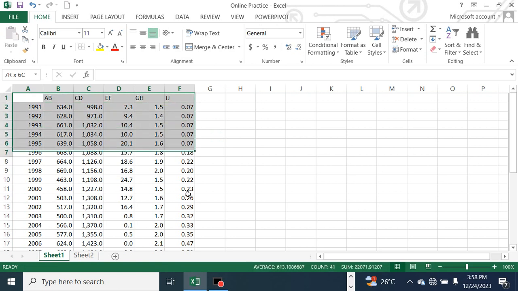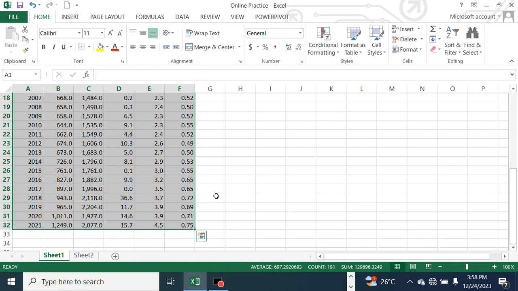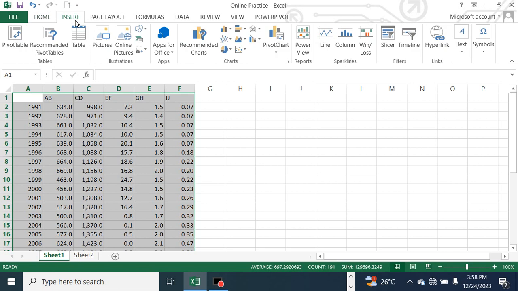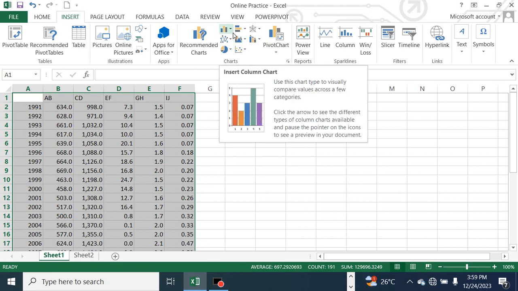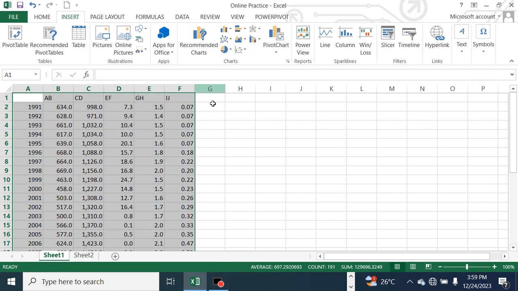So we highlight this, we bring it down from here, and we'll stop here. Then after doing that, we hover to what is known as insert. We want to insert our graph. So you click insert. Now here, once you click insert, you have the options of several graphs depending on the nature of the variables.